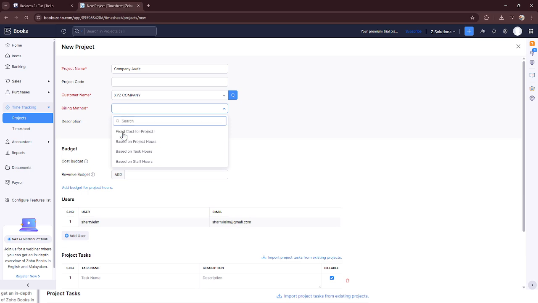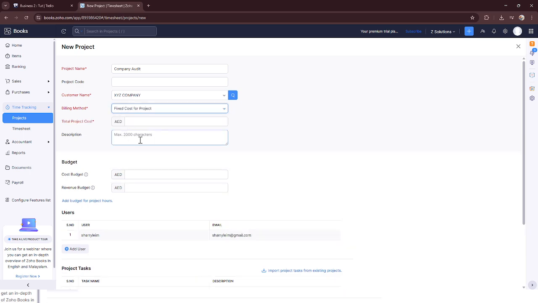Now it's time to set up the billing details. Click on Billing Method to decide how you will be charging your client. For this tutorial, you'll choose the Fixed Cost for Project option. Enter the project cost when prompted. It's important to set a cost that reflects both your efforts and your agreed terms with the client.